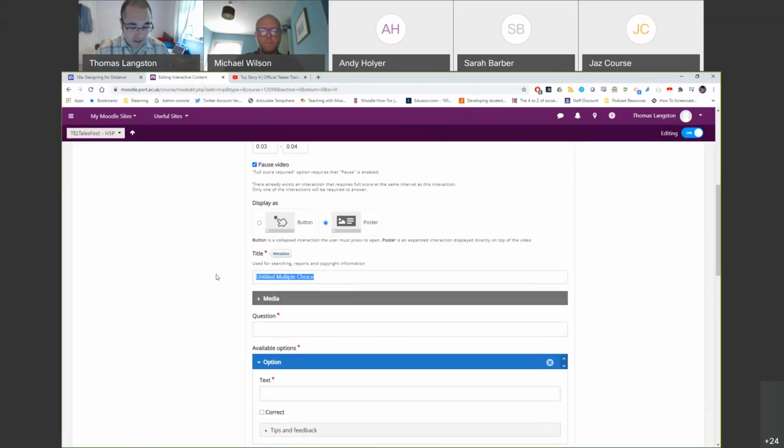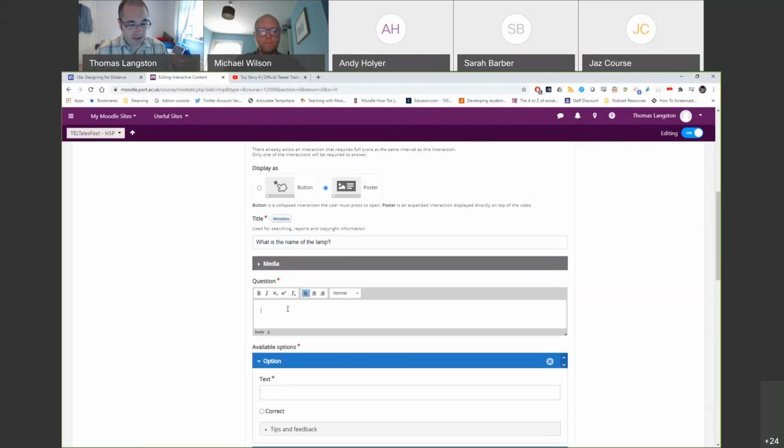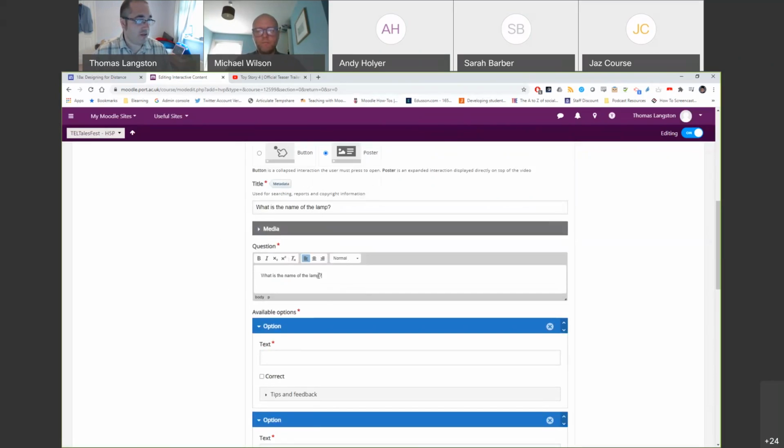So this is, what is the name of the lamp? So although I put that as a title, actually that needs to go into the question section. So I need to copy and paste that in the question. That's kind of for your reference. That is where the student will see the question.